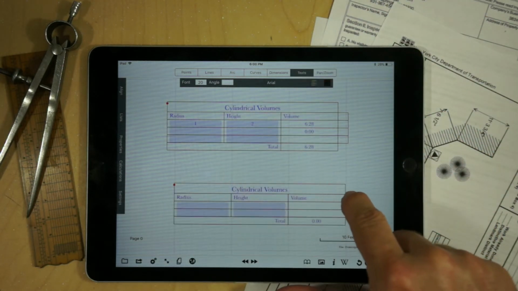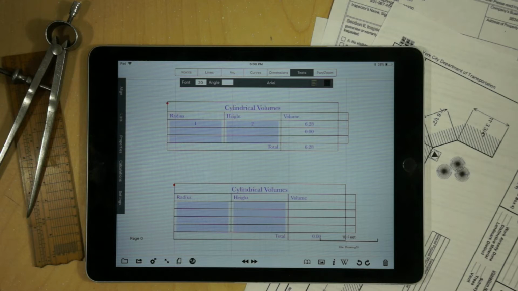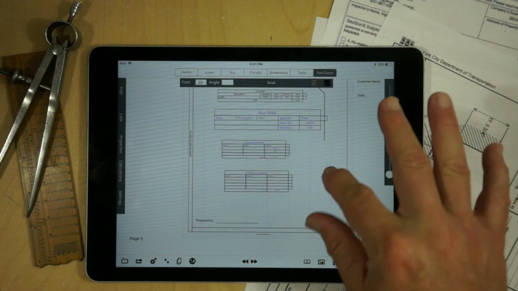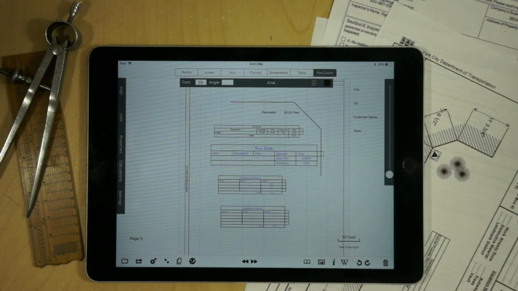So I can actually have multiple rows here. So I could have calculations of cylindrical volumes and cubic volumes, etc. Whatever I wanted to do, I could have a table for doing that. Now, how could that be used? Well, the first example is a different type of summary page.